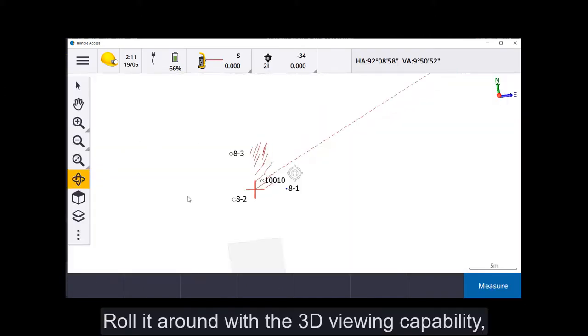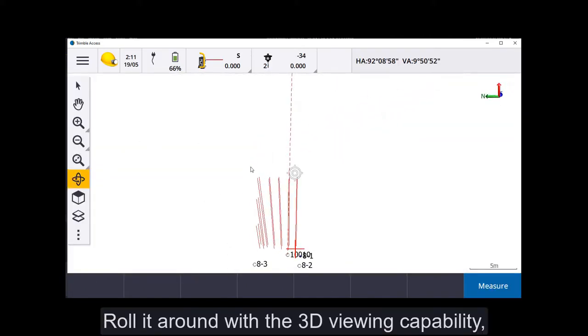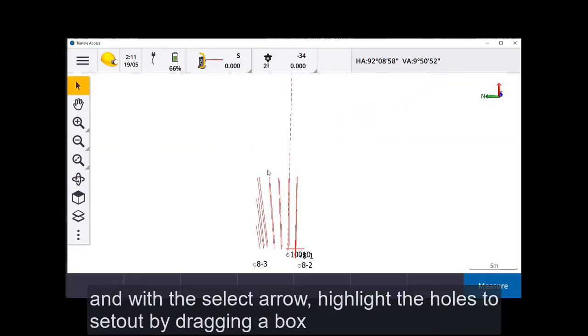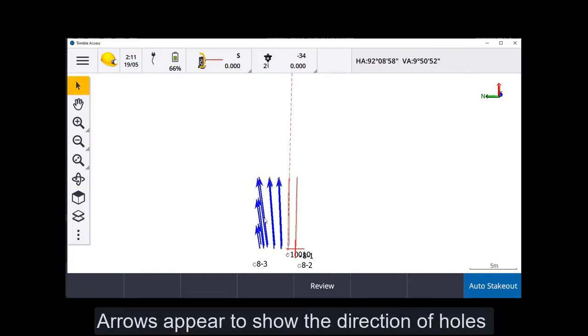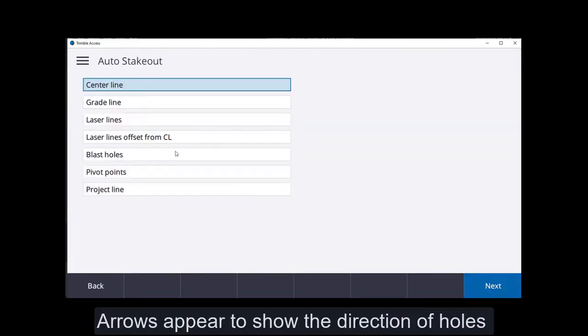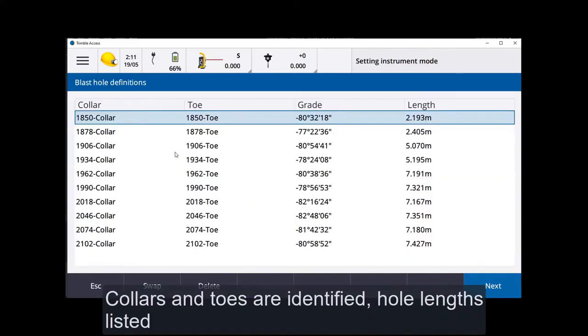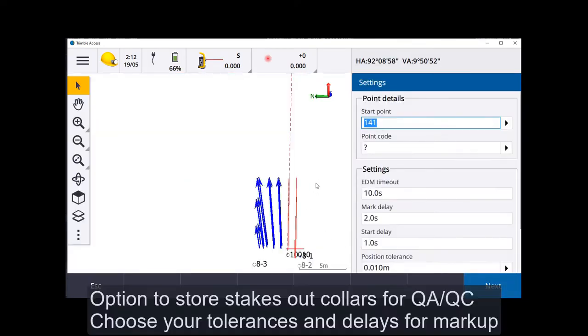So what I'll do, I'll roll into view where I want to set out just these first section here. So I'll just highlight those holes here, bang, arrows appear, easily to tell what you're going to be staking out. So we'll stake out blast holes. Here comes the list. So it's identified collars and toes, and there's your hole lengths, so you can tell if anything's a bit silly.